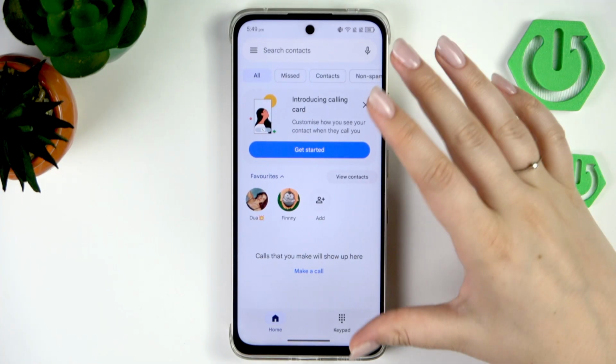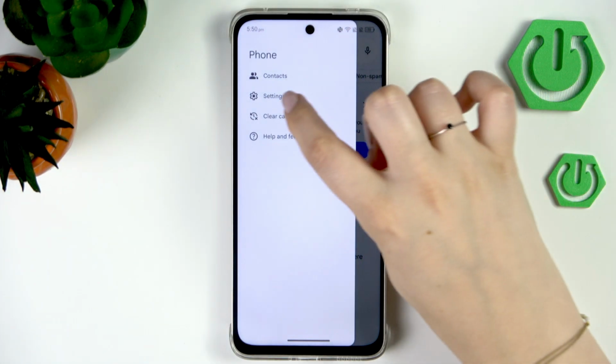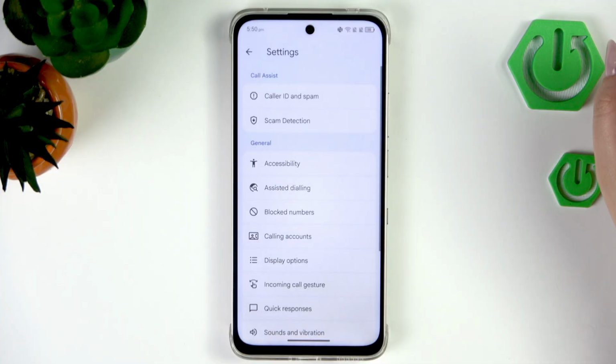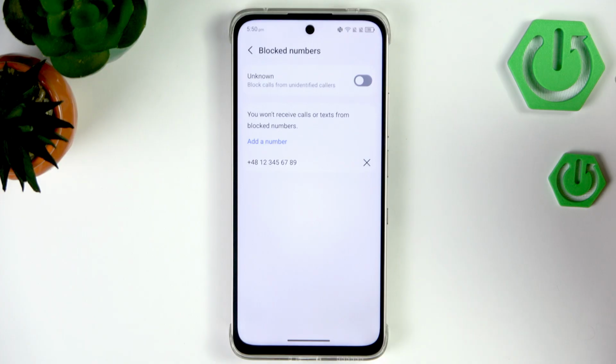So let's go back to this step. And now let's tap on the three bars icon again and go to the settings this time. Here in the general, on the third position, we've got blocked numbers, so just tap on it, and this is our blacklist. That's the number we've blocked from our contacts, which means that the previous option also works.